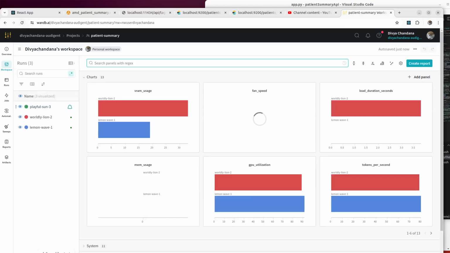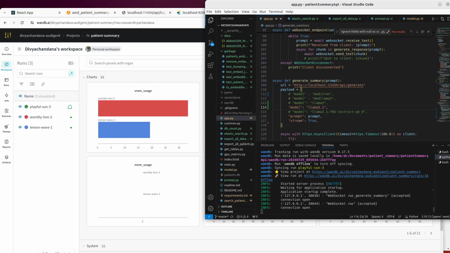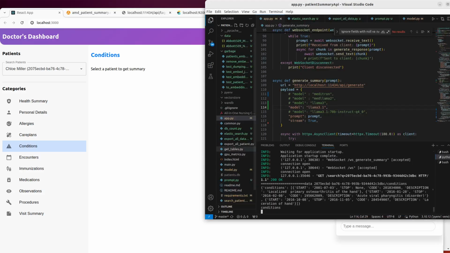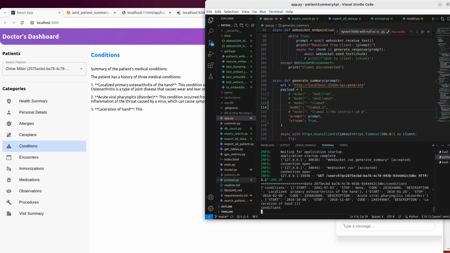Okay, we have the playful sound, and we have the connection established. So we'll again go to the conditions and see how it is giving the answers. Okay, the data went to the backend.